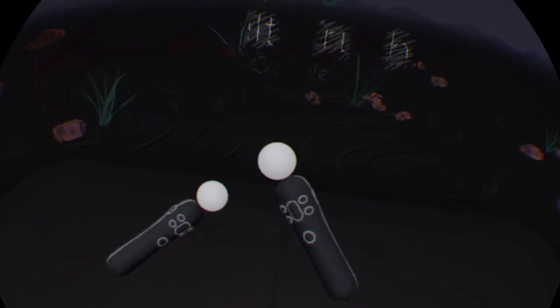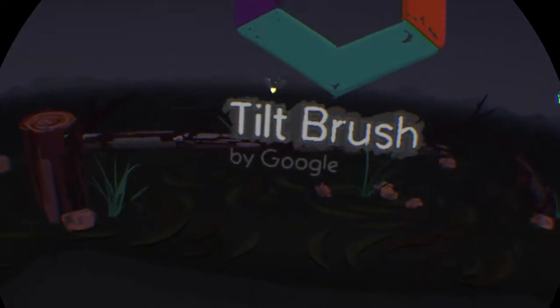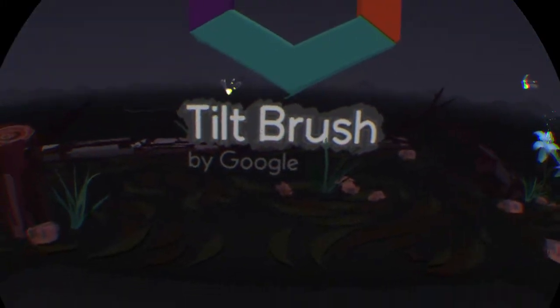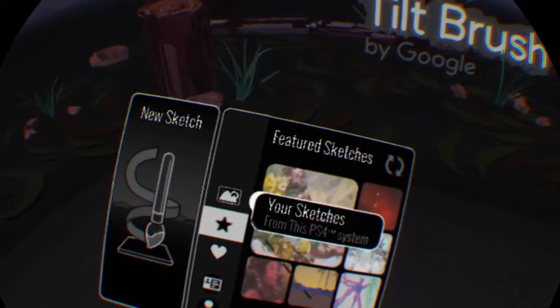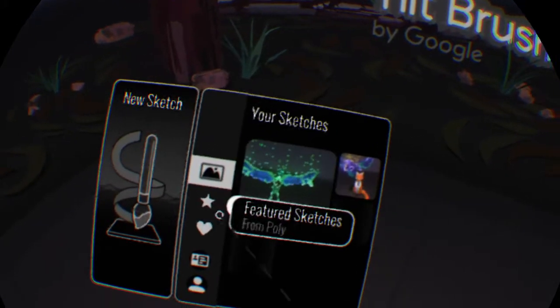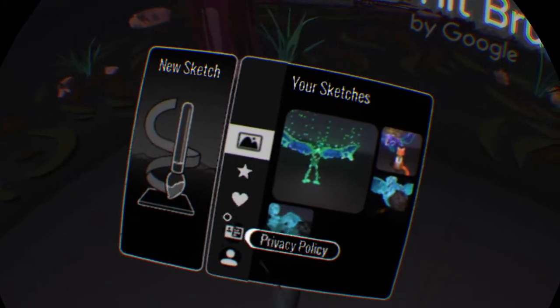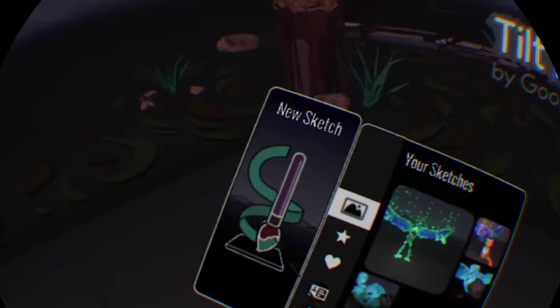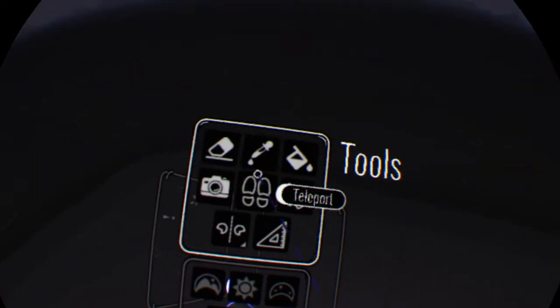Now, here we go. Yeah, I know. So basically, okay, these are my sketches. I want to start a new one. New one. So basically, this is a game where you can draw around, and it's really cool.